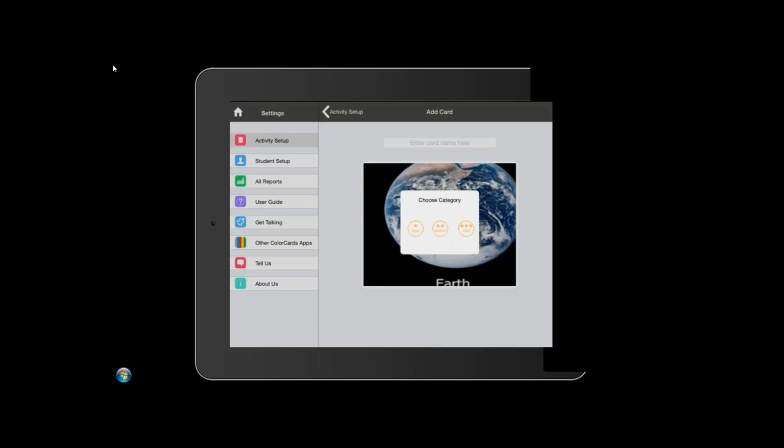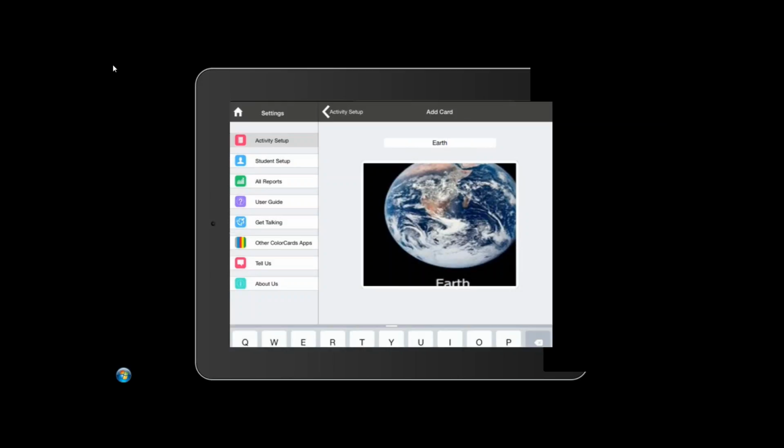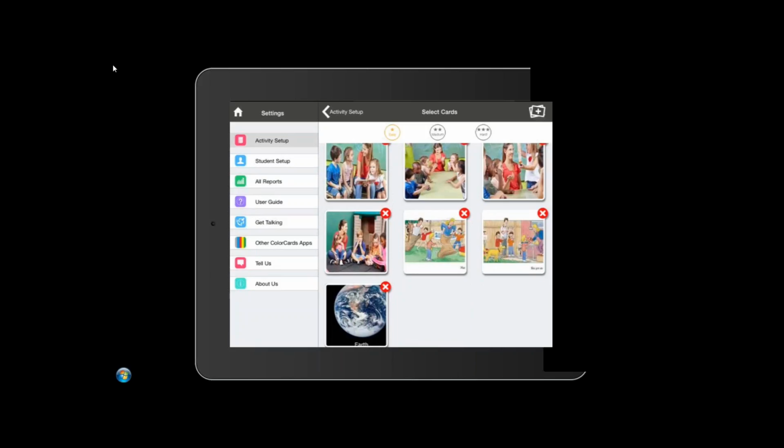In this case, I'm going to choose Easy, and then type in a label for this button. And then once I do that, I exit by tapping on Activity Setup, the back out arrow, and you can see then that that image is now sitting within the image library for the app. So it's moved from the image library on the iPad to being in the app.